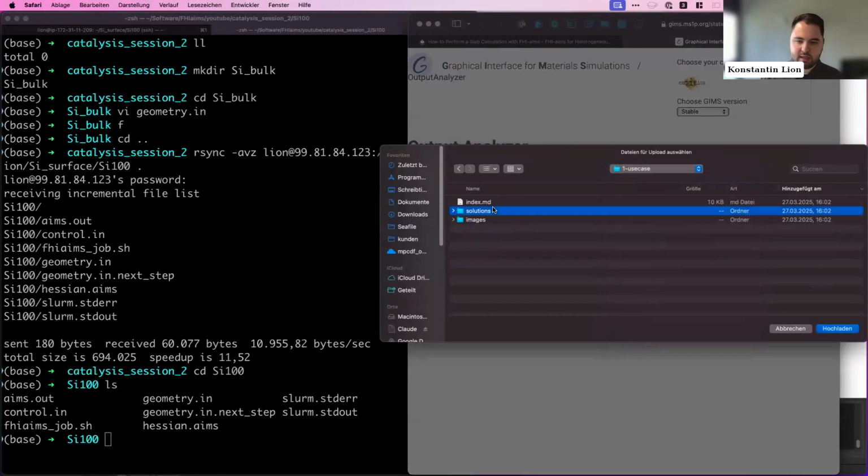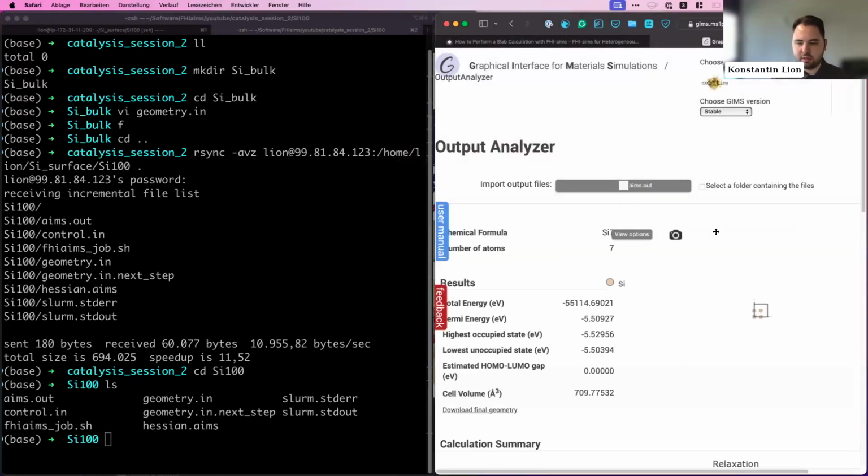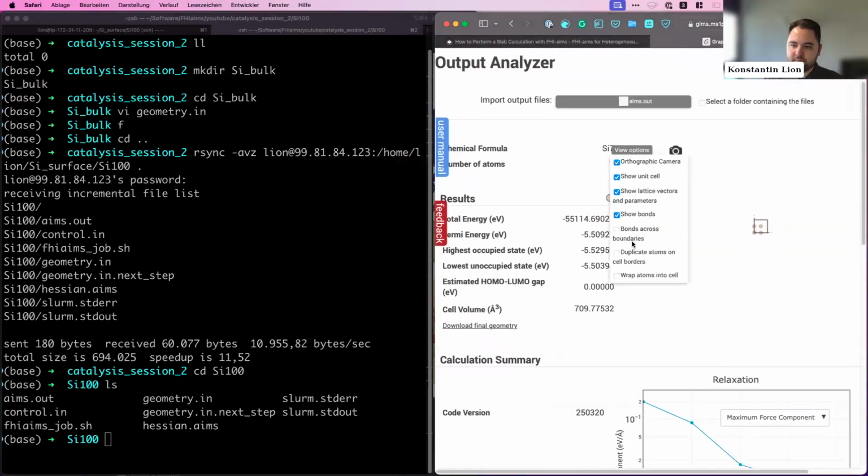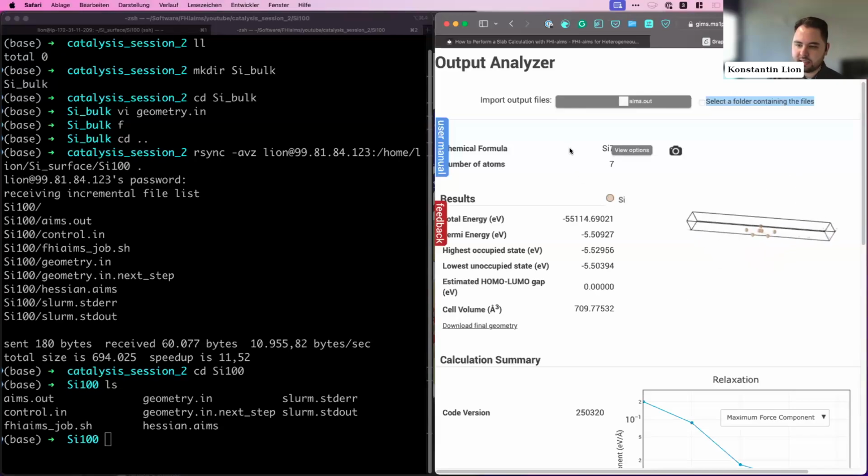In my case here, I'm taking it from the solution folder. Of course, you can also just upload exactly the one you have on your machine. It's enough to upload the aims.out. In principle, you can also upload a full folder. That's useful if you outputted additional information like the band structure and whatever in separate files. And then we see here nicely our slab.